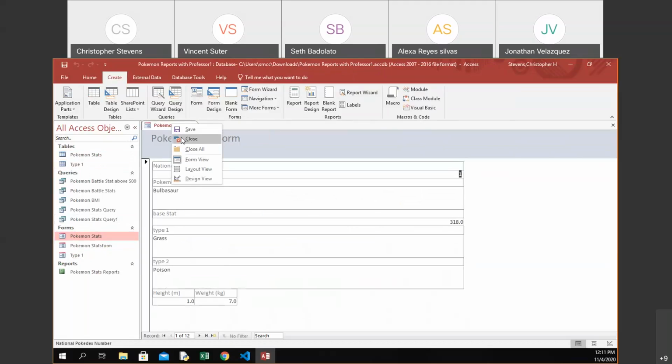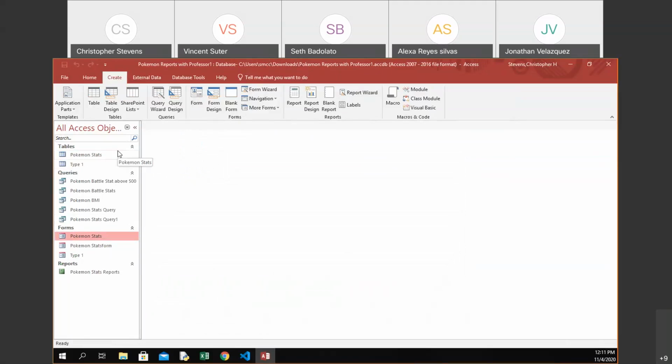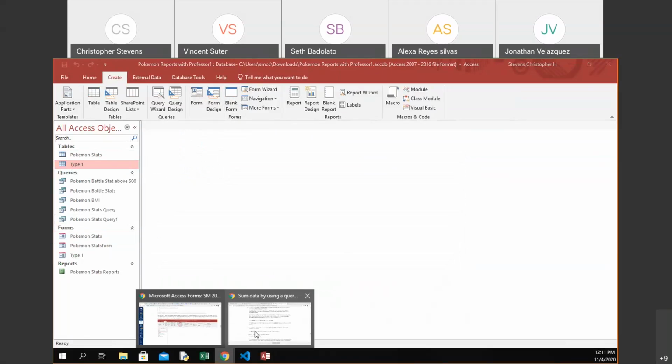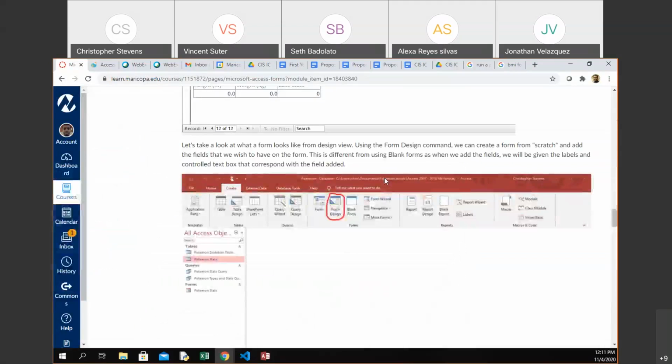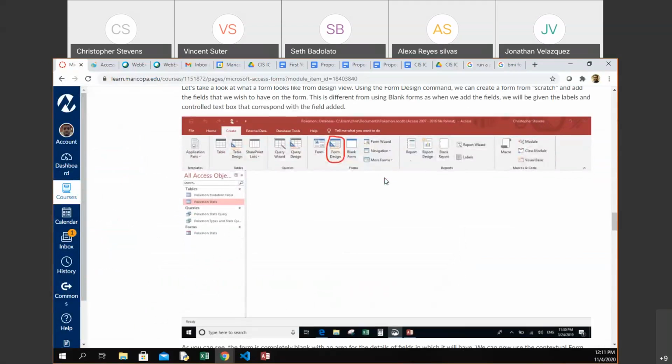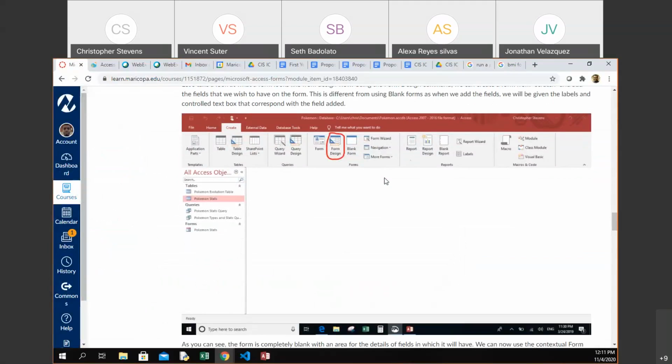So I'm going to create a new form for type 1. This time I'm going to use form design. So I'm going to go back to here and take a look at what's going on. So there's my form design.